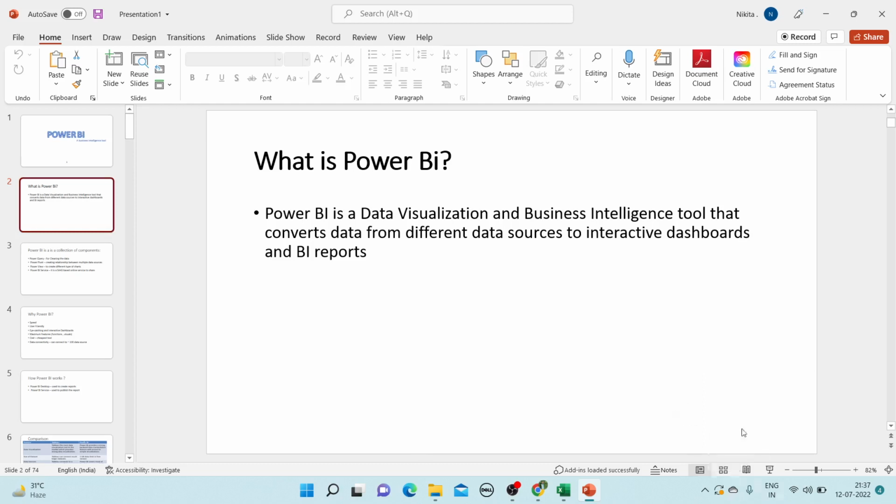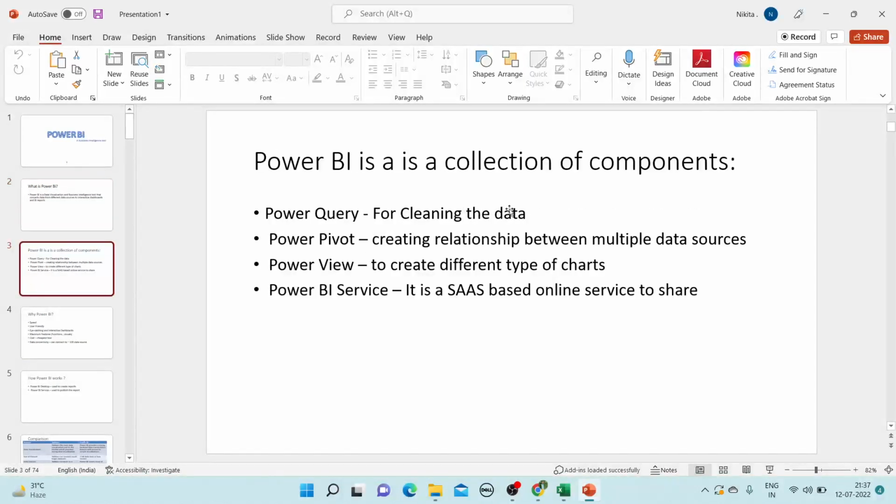Then we have a number of components of Power BI, but we will be discussing a few components that are of major use. The first component is Power BI Desktop. Power BI Desktop is a component where we generally create our graphs, visualizations and all these things. After that we have Power Pivot. Power Pivot is used to create relationships between multiple data sources of a Power BI.